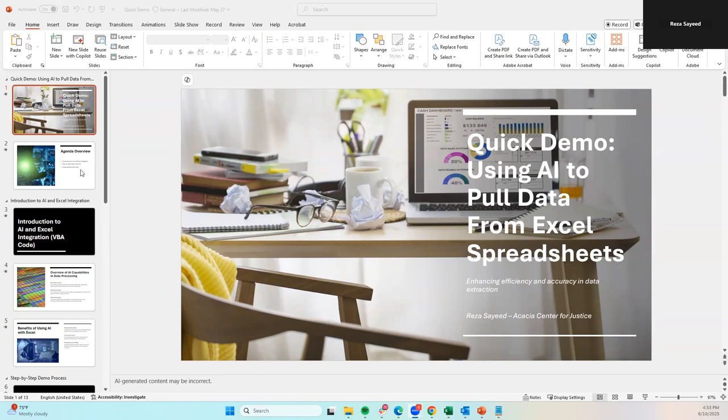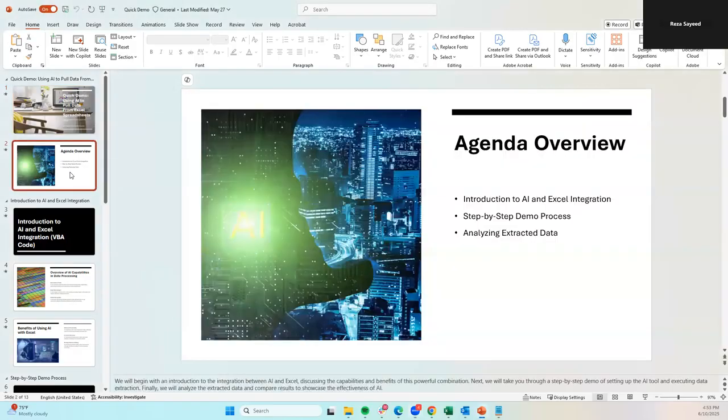I put together this quick PowerPoint using Copilot as well, so please excuse any weird photos or anything. For the agenda, I will show you how exactly I would approach this. I created 5 sample budgets to pull data from, and we'll see what that looks like.